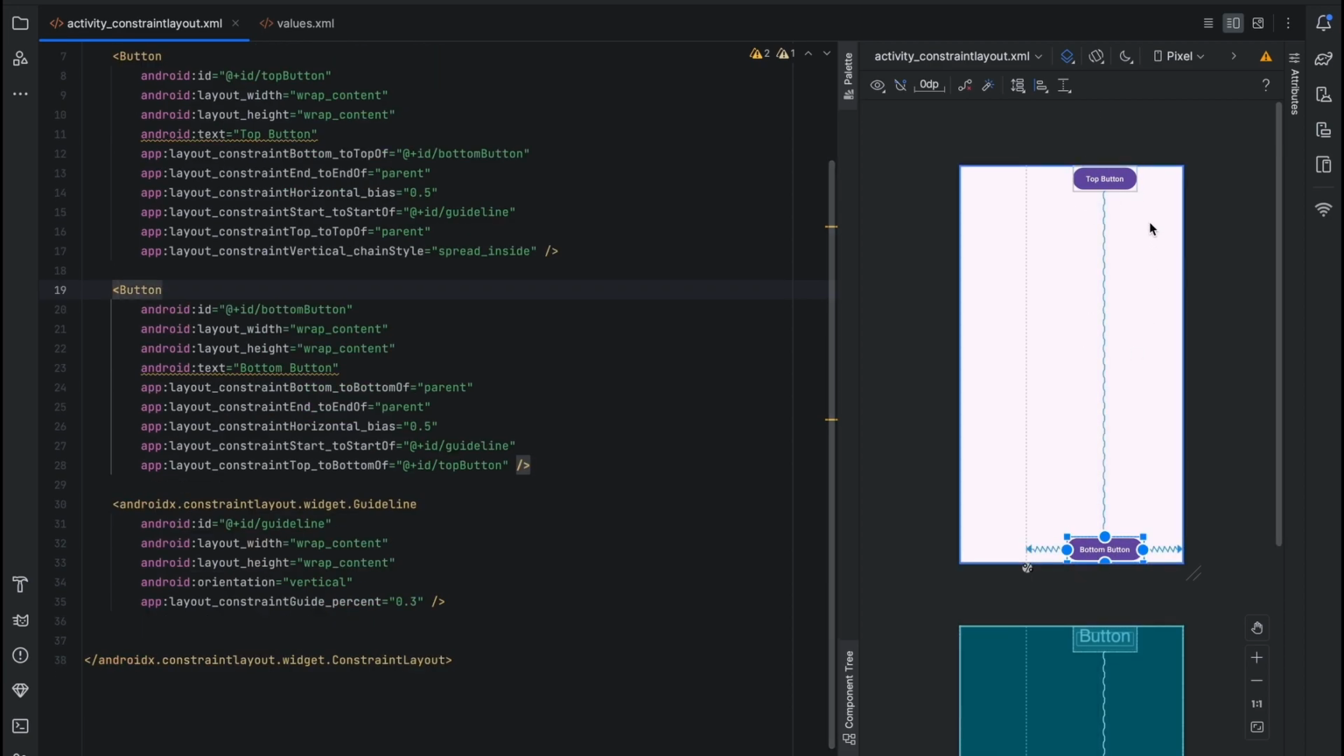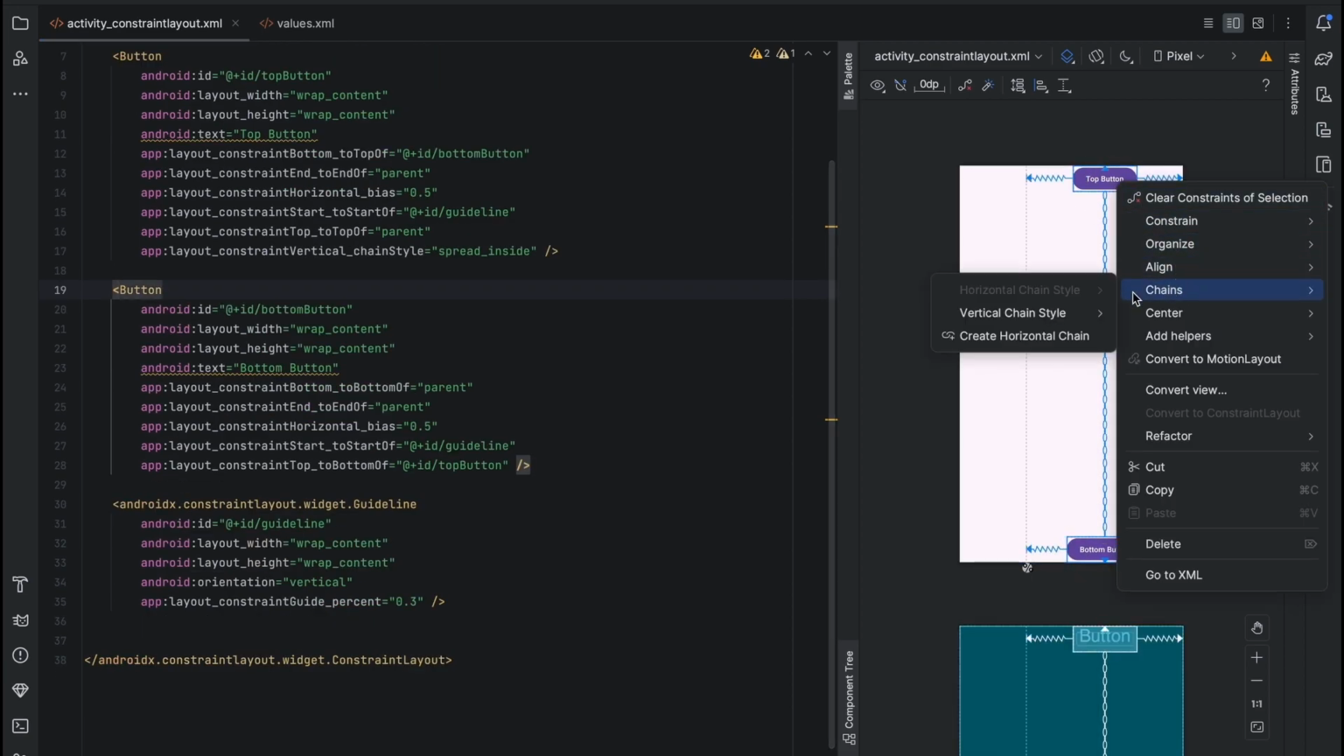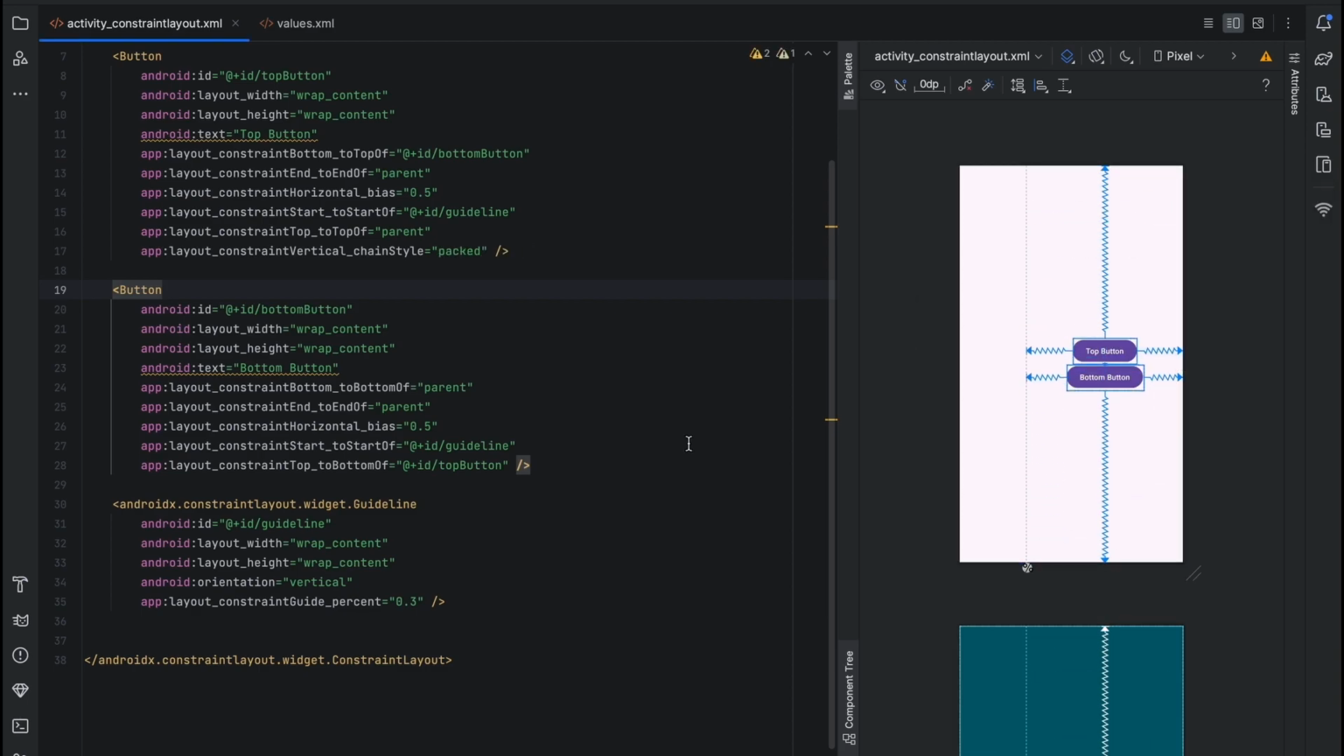Just select both elements, right click, change style. If you click on packed, as soon as we click, the views are tightly packed together once the margins are considered. So this is how the packed chain style works.